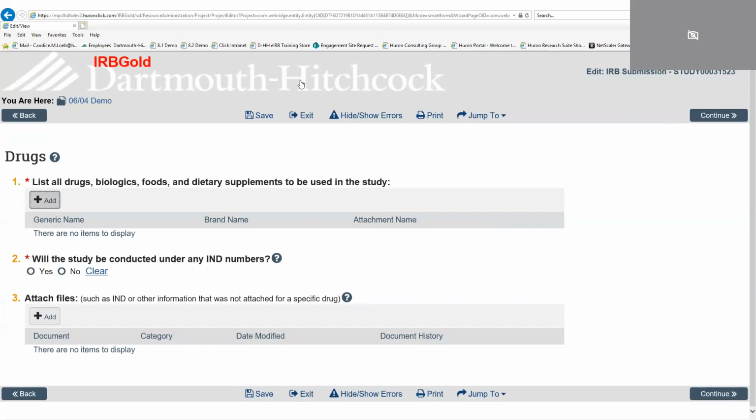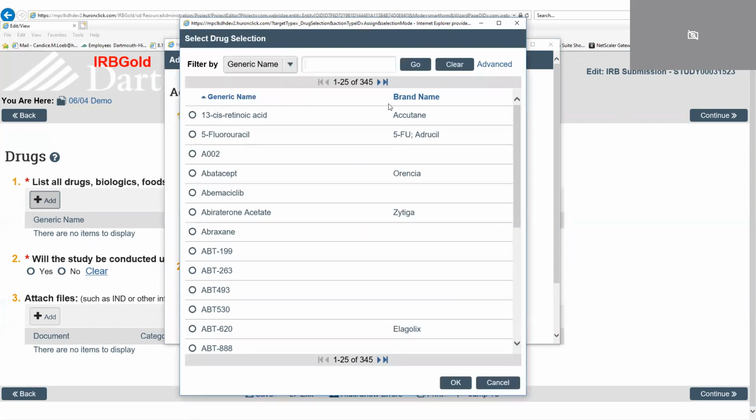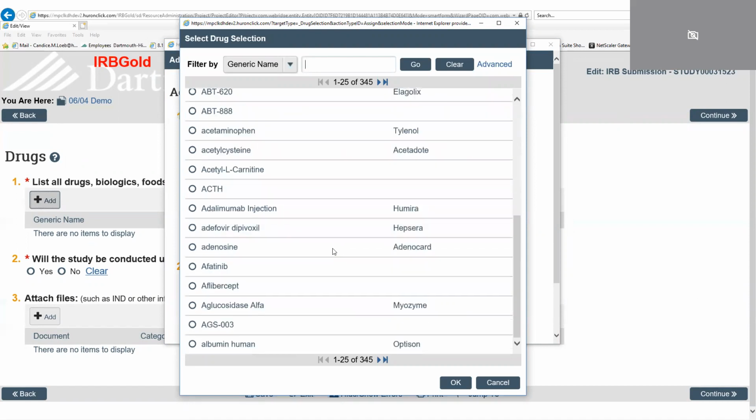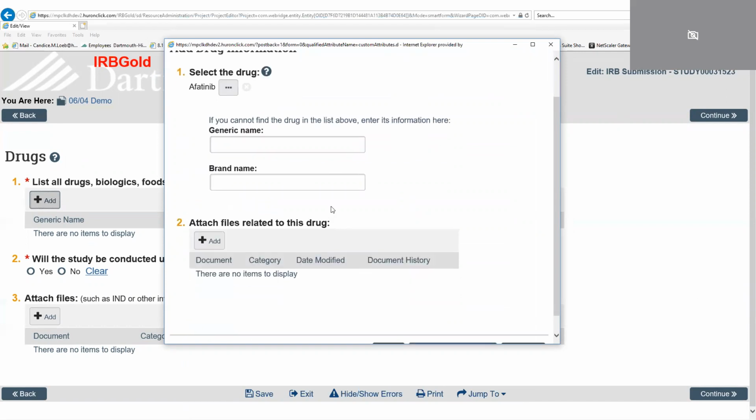Drugs and biologics. This operates essentially the same, so I'm going to add my drug. We've got the list. One of the things we're doing right now is also going through and cleaning up this list so that we're getting rid of duplicates and things like that. But all the drugs you guys have entered into the system up to this point will be there come July 1. If something isn't there, you still have the ability to add generic and brand name.